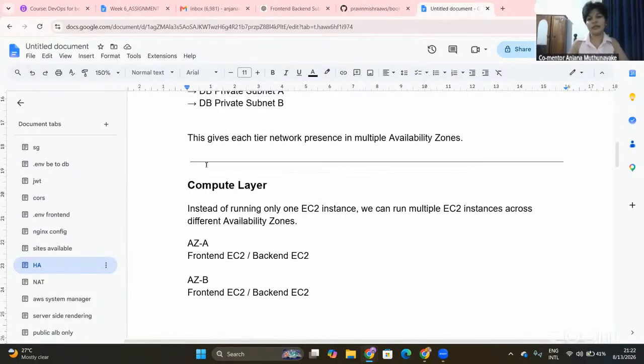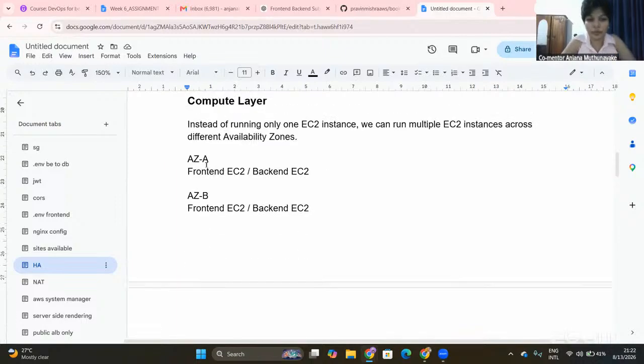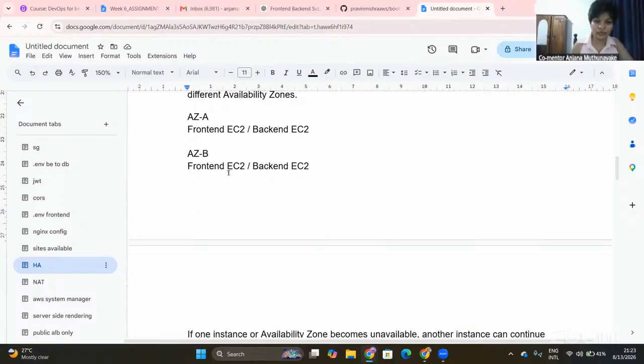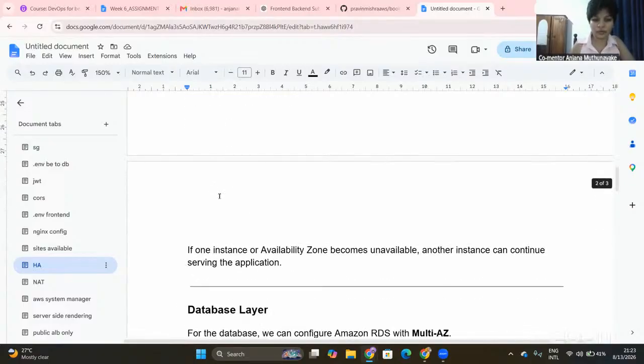Okay, then let's go to the compute layer. In the compute layer, instead of running only one EC2 instance, we can run multiple EC2 instances across different availability zones. So instead of creating one EC2 instance, we created two, for the front end and also for the back end.